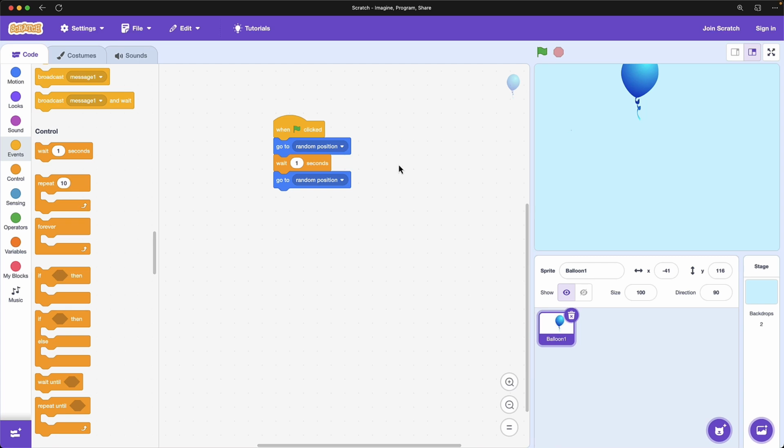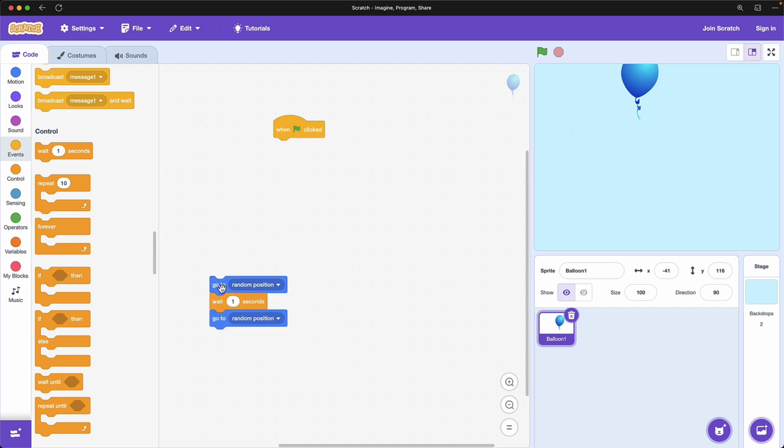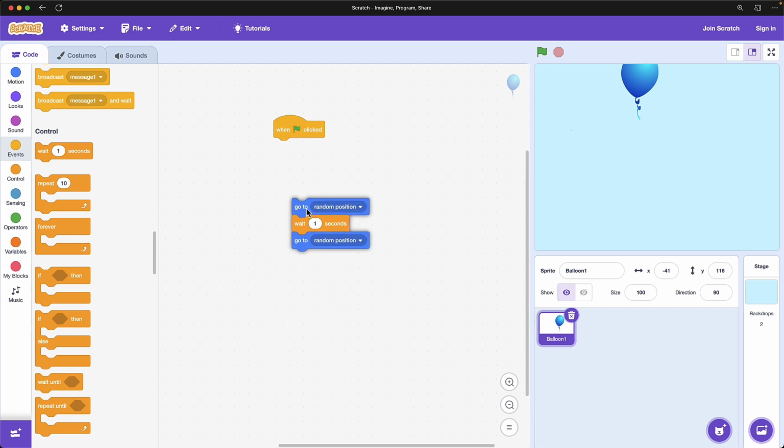So this is not what we want either. We want a continuous motion. So let's get rid of that here. How to get rid of it, how to delete? You can right click on it and then you can delete block. That will delete only the one block you clicked on. And then you can delete every block here.